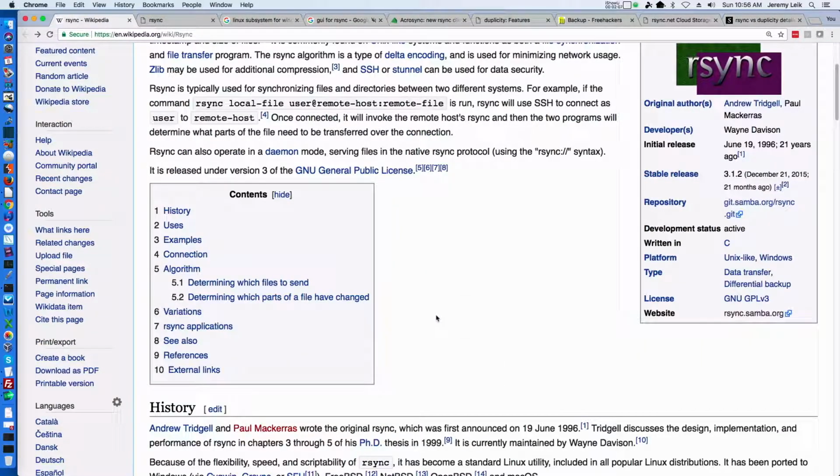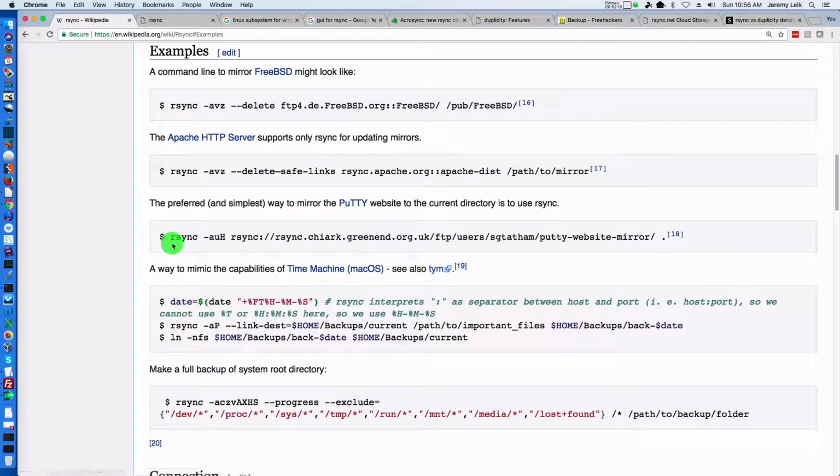Alright, so we'll come down here and take a look at examples. rsync -avz, so A is for archive, V for verbose, Z to compress, --delete. So if a file has been deleted on the source side, it'll get deleted on the destination side. Specifying your local and your remote destination or remote set of folders. It does not have to be a remote destination. And there are a few other examples here.